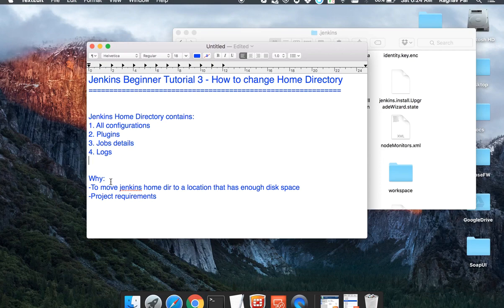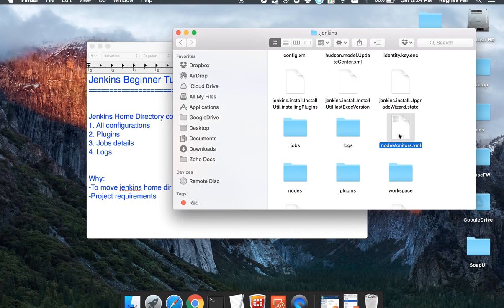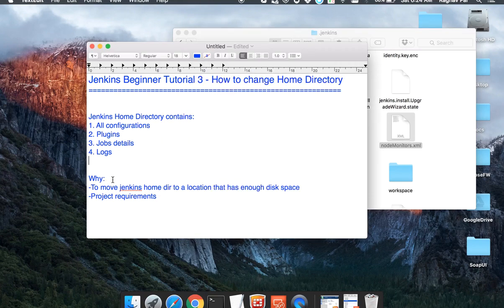Now the basic question, why do we want to change this home directory? This is working fine and we do not have any issues with it, so why should we even bother to change it? One of the most common reasons is that this is getting installed in the user profile, and we want to move it to a place where we have enough disk space, because there will be a lot of jobs and plugins being added to our Jenkins, along with other configurations. We want the home directory to be placed in a location where we have sufficient space, so we want to change it.